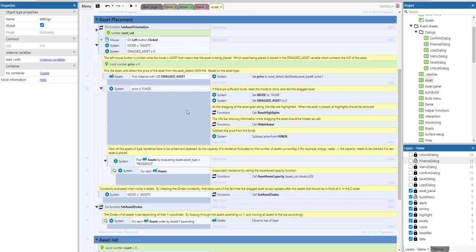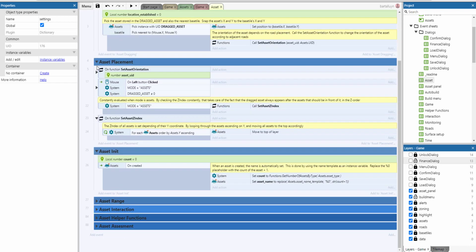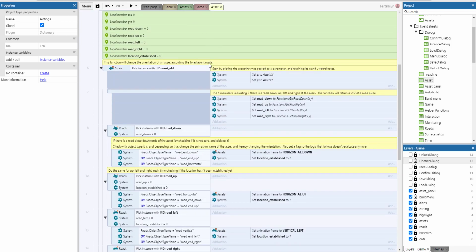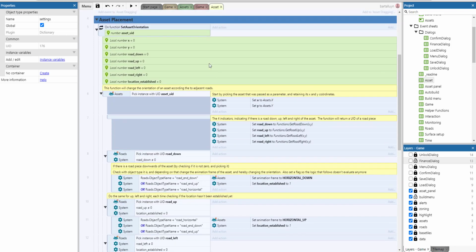So for asset placement, we have it already here. Set asset orientation. Basically, the function will change the orientation of the asset according to the adjacent roads. So by picking the asset that was passed as a parameter and retaining its X and Y coordinates. That's what we do here.